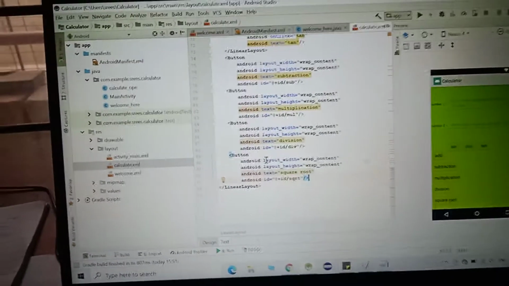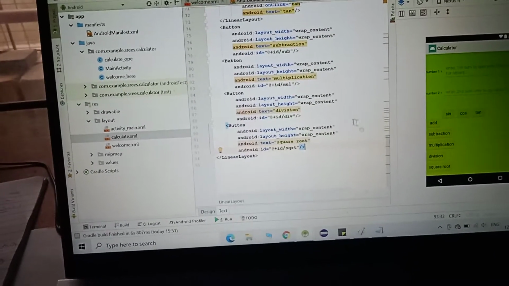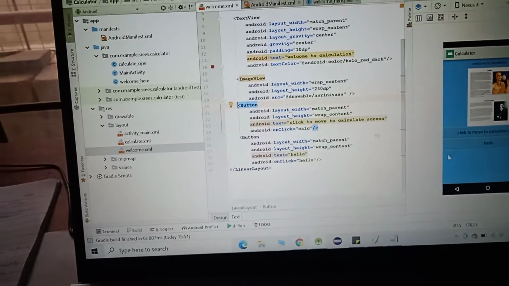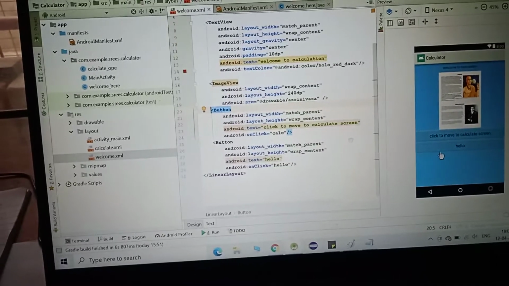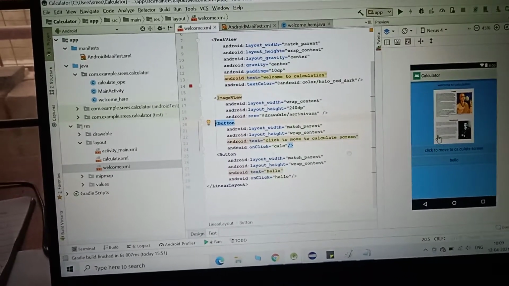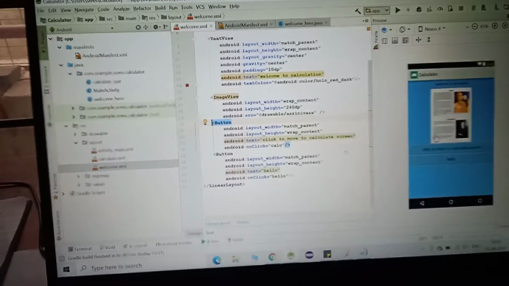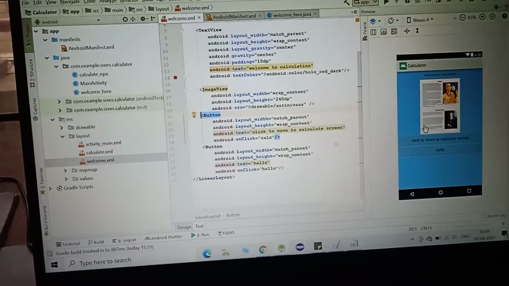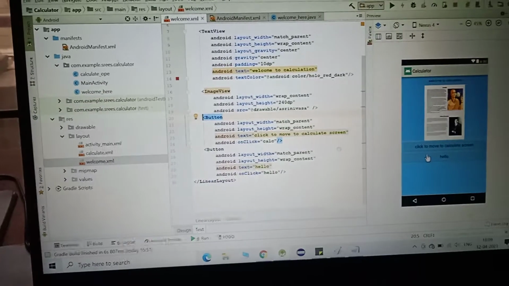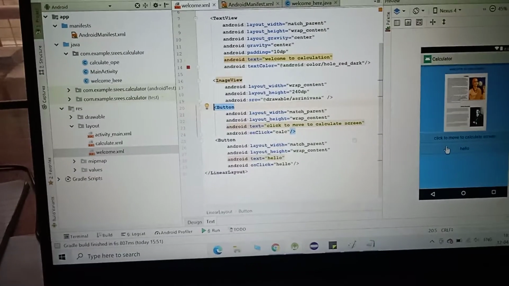Coming to the backend, this is a launcher. This is the first page. We have made what should happen when we press the button hello. So we can change the image. Just download this image from Google, or you can put any image. Fine, okay. So we have instructed IntelliJ what to do when we press hello.